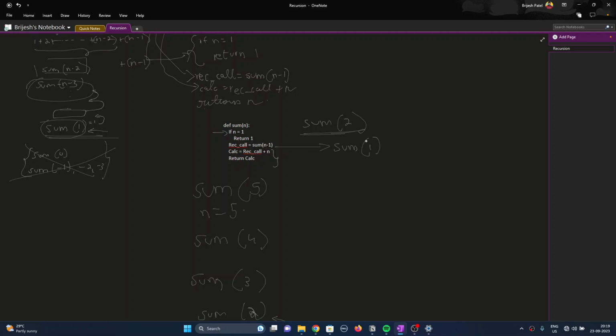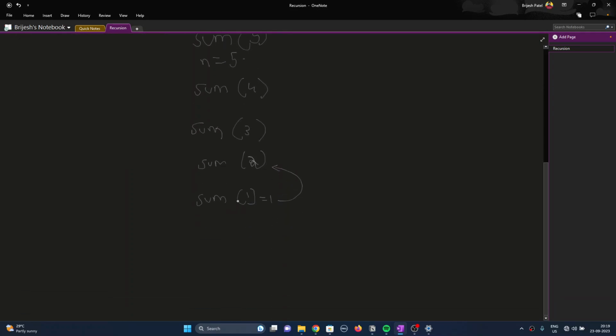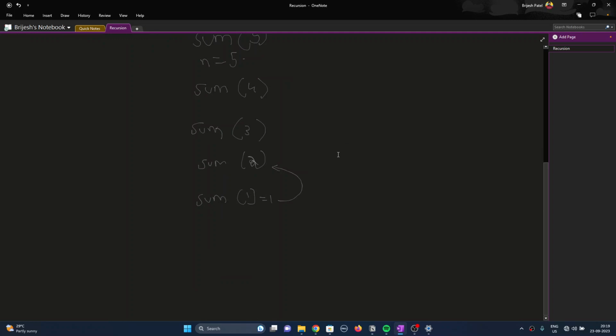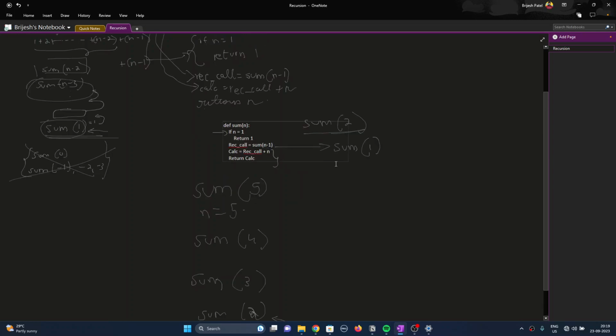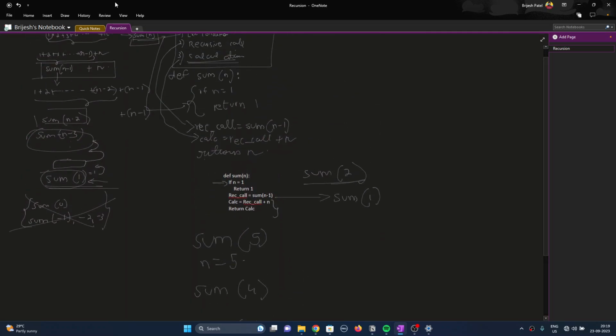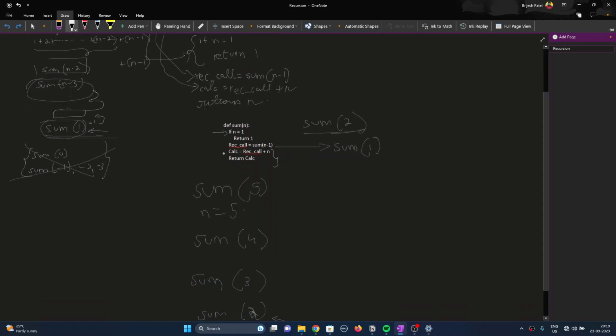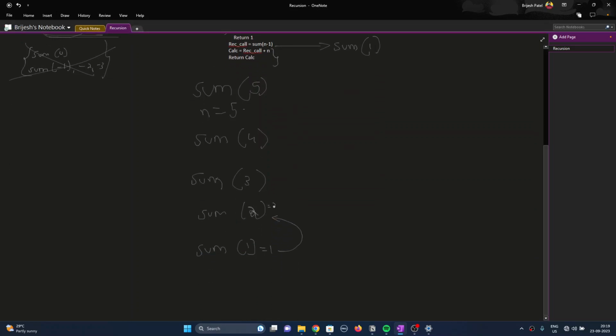But now that sum of 1 is calculated, meaning we have the value of sum of 1, which is equal to 1, we come back to our sum of 2 function, right? So now that we are in sum of 2, we know that we got the recursive call value as 1, right? Now we calculate this recursive call plus n. Here n value was 2. So this becomes 1 plus 2, which is 3. So sum of 2 value becomes 3.